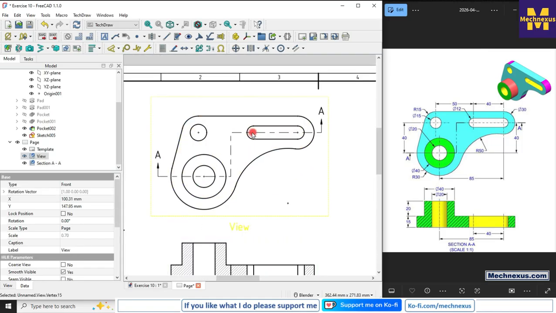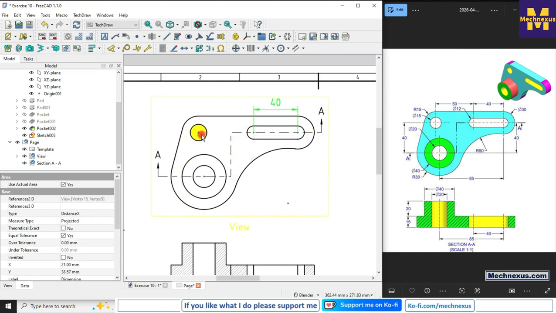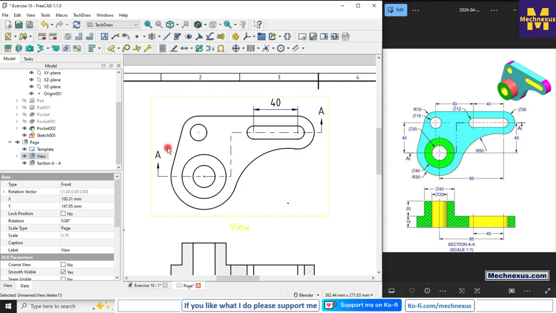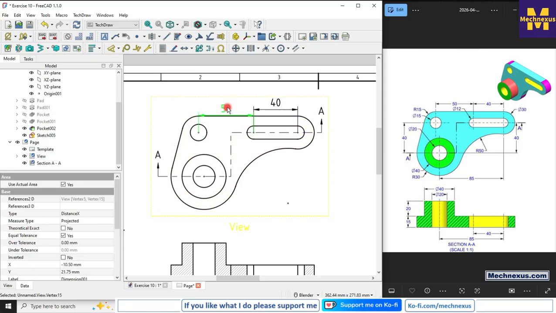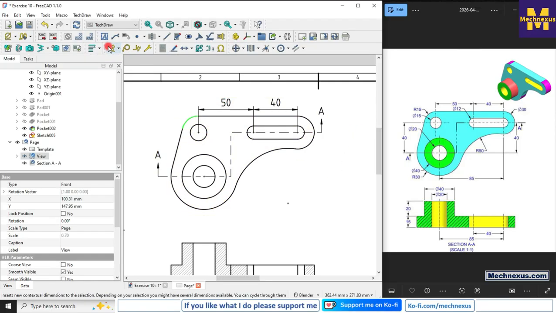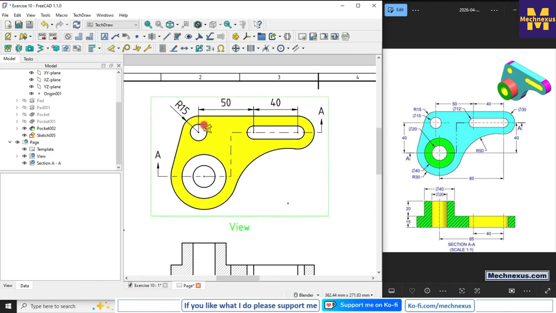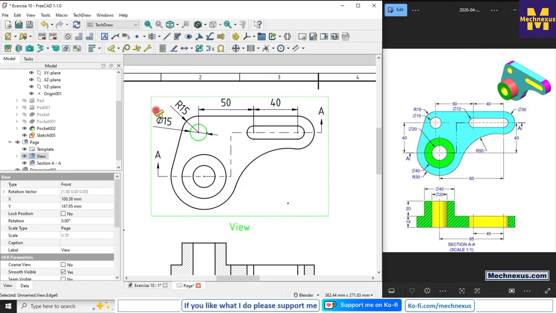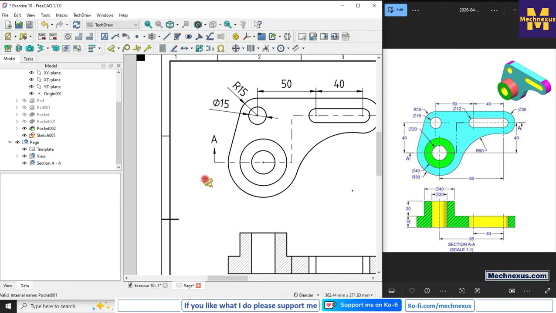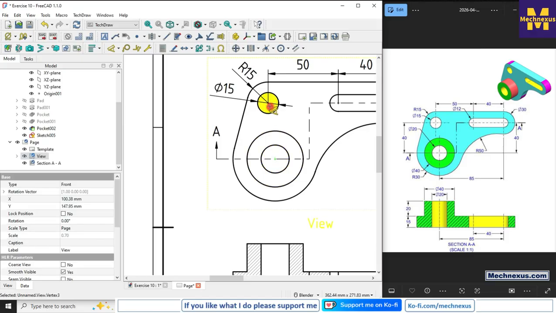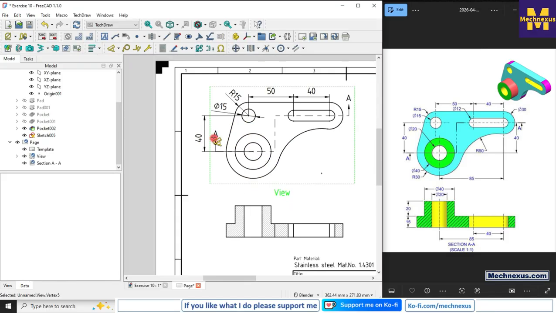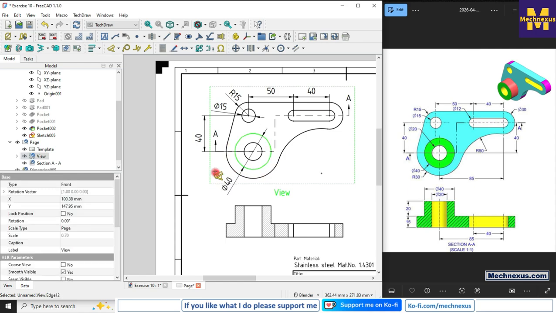And now let's give the dimensions. So the first dimension we will give from center to center of this slot, which is 40. Press Shift H, and from this to this press Shift H, 40. Select this, and give the R15, select this, and diameter 15, and from the center to this one is 40. This diameter is 40, this radius is 30.